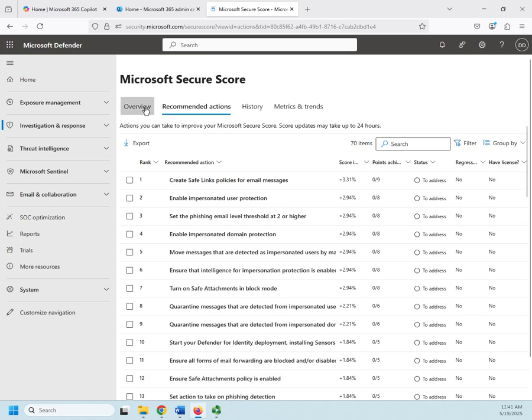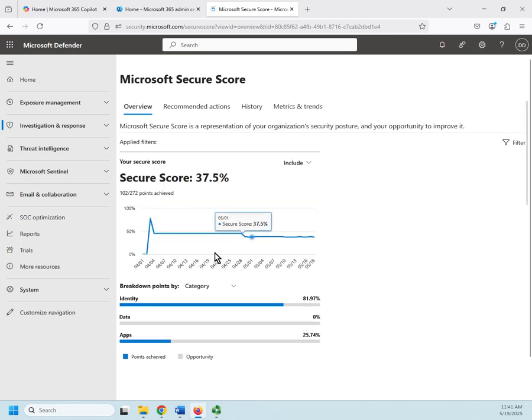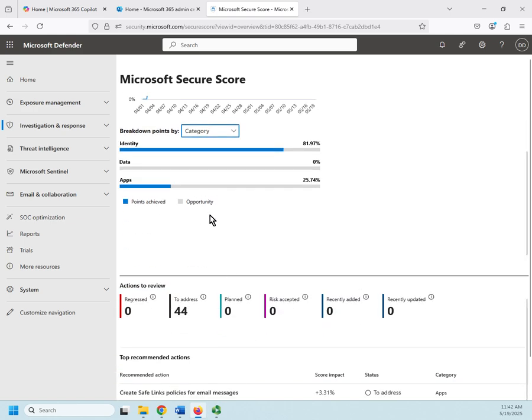Now, Overview tab first. This shows us our security score and how it has changed over time. As I scroll along here, it's showing me the date and the score for that particular day, and you're going to notice some things have caused it to drop, some things have caused it to raise. Here is our breakdown by category, and I can choose to look at this by category or by status. So identity, I have a score of 81.97, data, a score of 0, apps, a score of 25.74. This shows me my points achieved and my opportunity to improve my points.